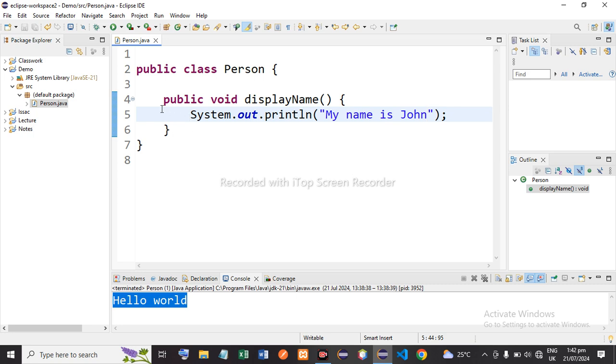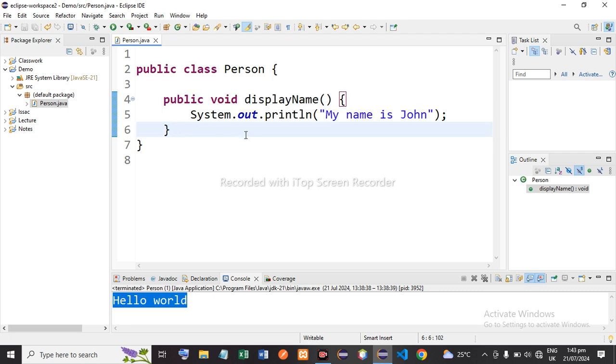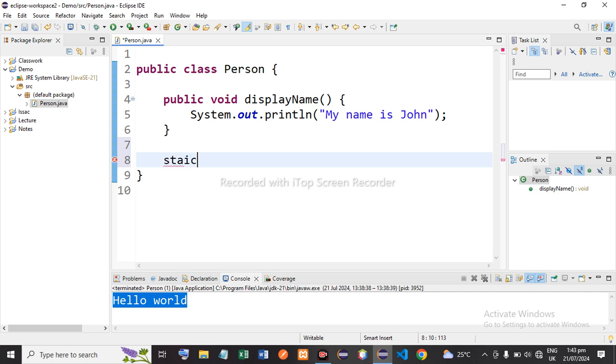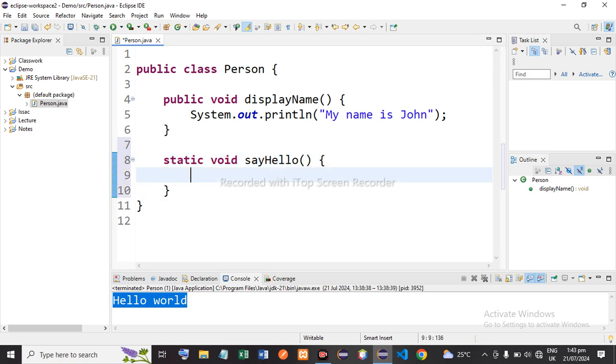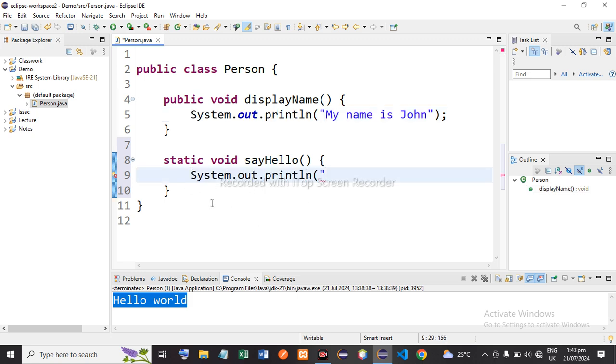All right. So now having this is a public method. Okay. We can also have static void and the rest of them, but let's just experiment with one. We are going to remove this very soon. Static void, say hello. Okay, so if we have this static void say hello, and then we just print out something, hello.